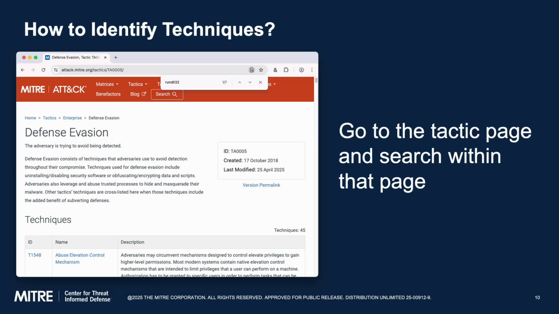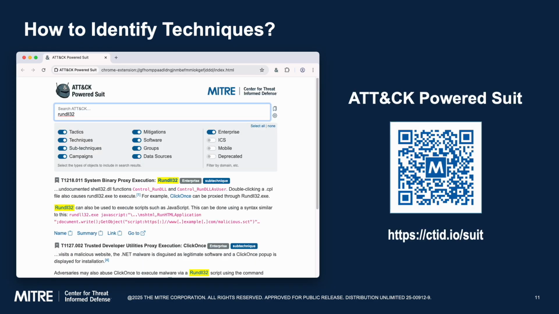Another option for searching ATT&CK is to install the ATT&CK Powered Suite browser add-on, which was created by the Center for Threat-Informed Defense to make it easier to work with ATT&CK. It has some nice time-saving features like being able to highlight text on a page and search for it in ATT&CK, or being able to copy a formatted technique ID and name so that you can paste it into your research notebook. You can download this free and open source browser add-on by going to ctid.io/suite.